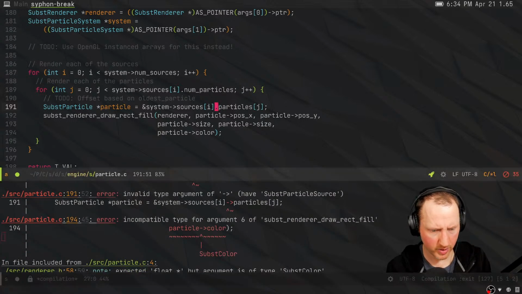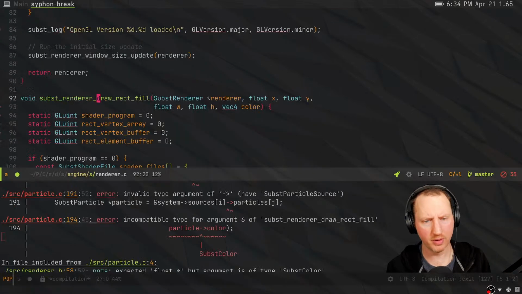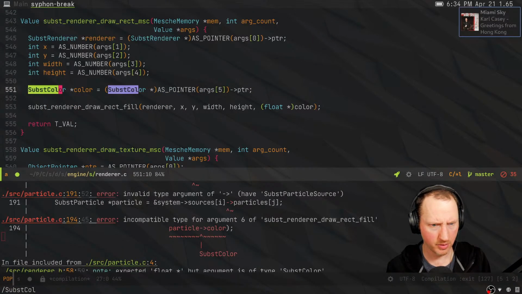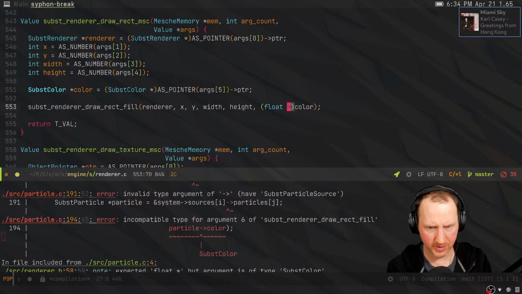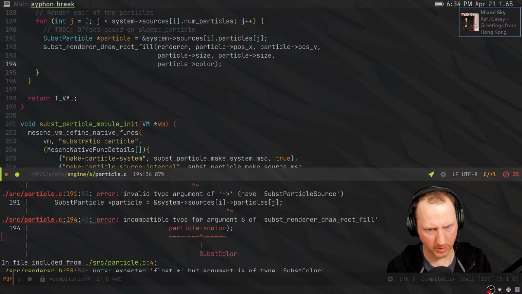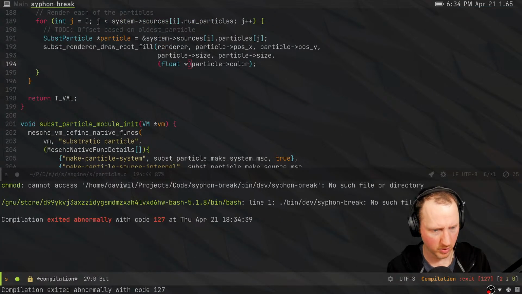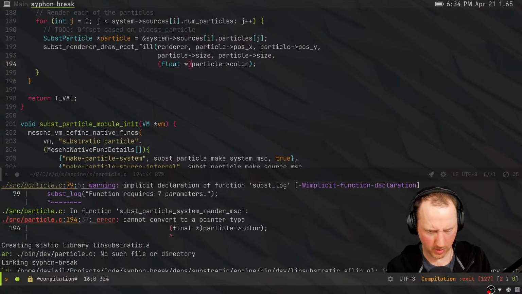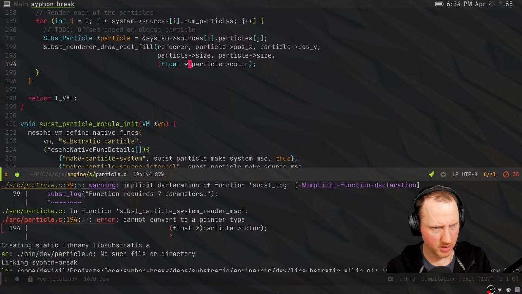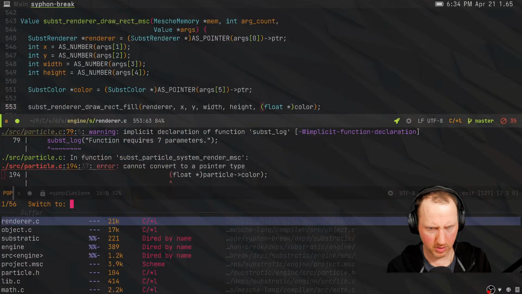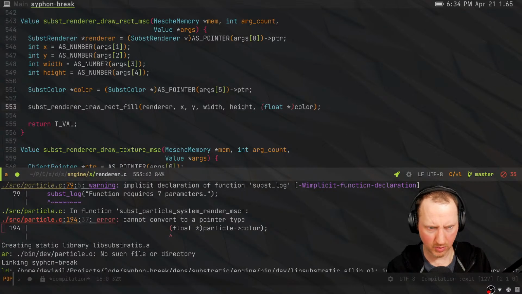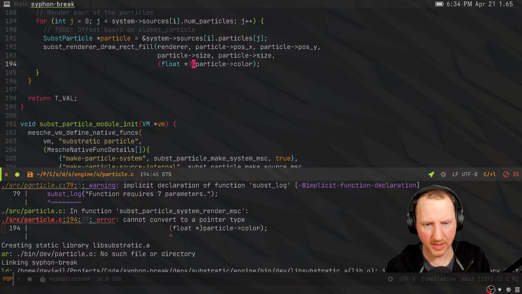Incompatible type for argument 6, 194. I probably need to do a cast there, don't I? What am I doing in renderer? Because I take in a subst color. Cast it to float. All right, cool. That's fine. Let's just steal that. Go put it back here and right there. Let's see if this works. Nope. 194 again, same place. Cannot convert to a pointer type. Why not? It's already a pointer. Oh, I need to do the ampersand.